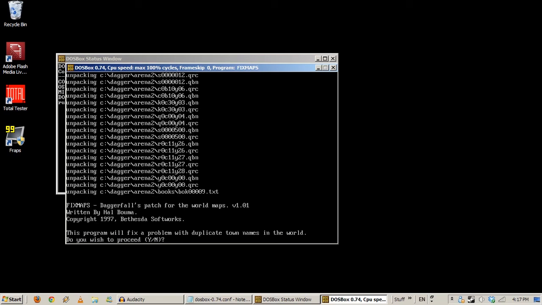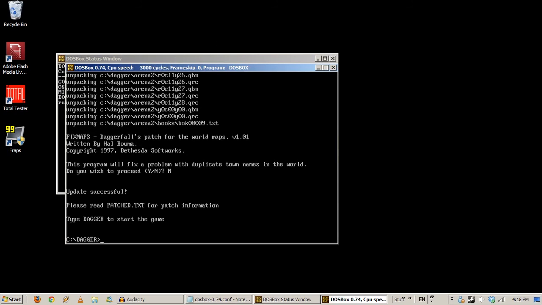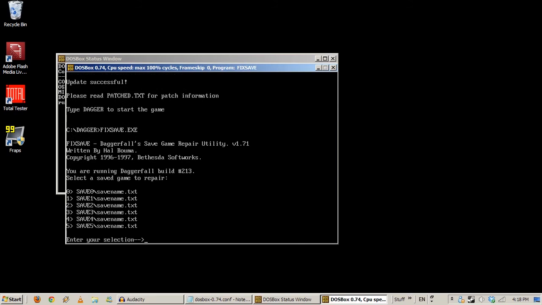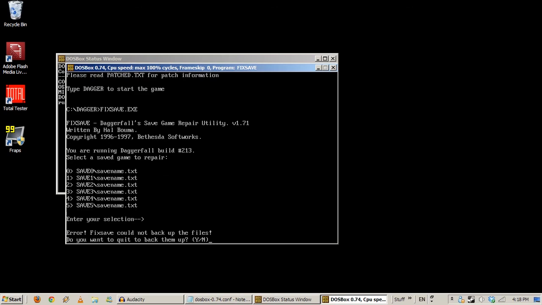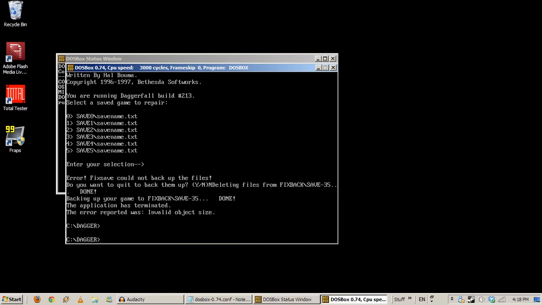So that's going to unpack a bunch of stuff. It's also got the Fix Maps program in there, where if your map gets screwed up and you have duplicate names, you can run that and it'll clean that up for you. We don't need to do that because we haven't done anything yet. There's also a Fix Save, where you'll pick your save file and it'll fix various quests that get broken, that kind of thing. We can't back them up now, so we're not going to worry about that. Who knows what that just did. But we don't have any save files in there, so I couldn't do anything.